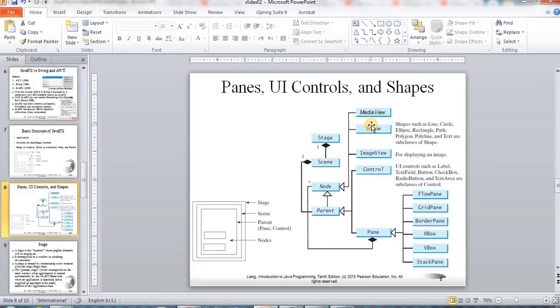These are specific types of JavaFX nodes, but these are non-parent nodes, which means that inside a shape, I cannot put another node. Inside an image view, I can put only images. I can't put other nodes. I can't put text or label or button or any other node. So these are non-parent nodes. They cannot contain other nodes inside them. They just contain a specific graphical element, such as images here, media files here, specific drawings here.